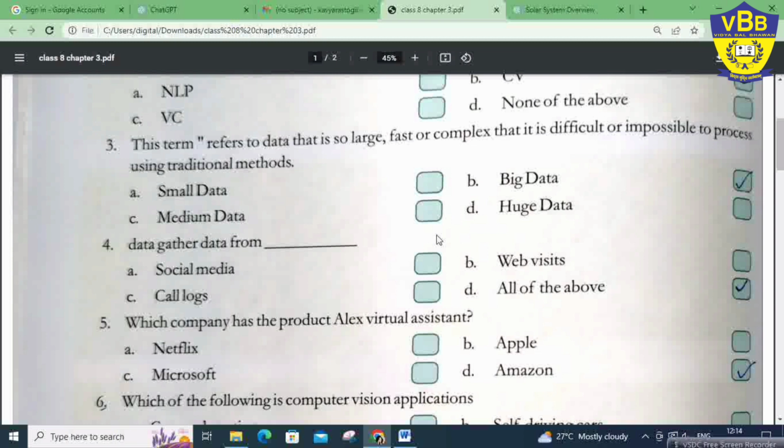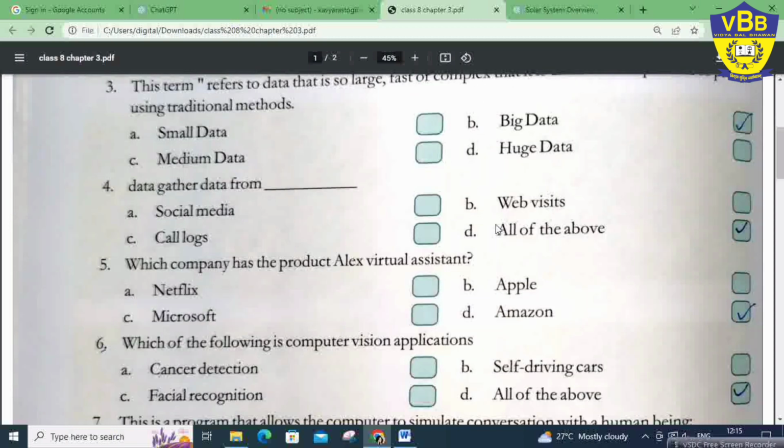Second question is, which also plays an important role in augmented reality and mixed reality? That is computer vision. Third question is, which refers to data that is so large, fast or complex that it is difficult or impossible to process using traditional methods? That is big data.